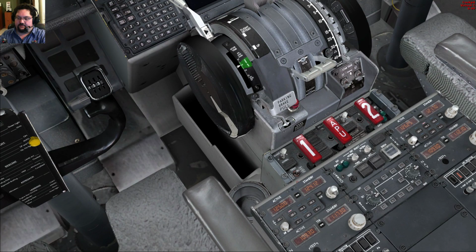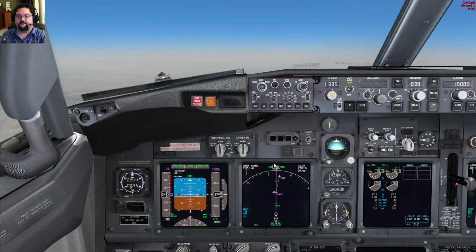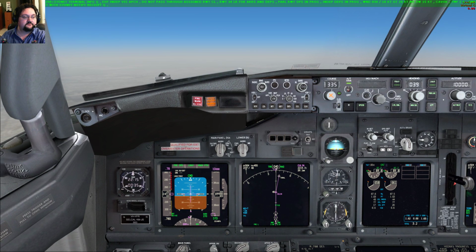Next frequency will be 1244. That's preset now. Information is Quebec. That wind is still 030 at 18 knots, gusting 28. 34 left and right.